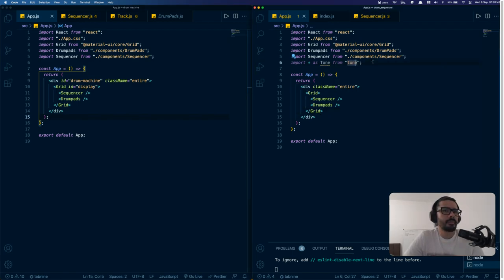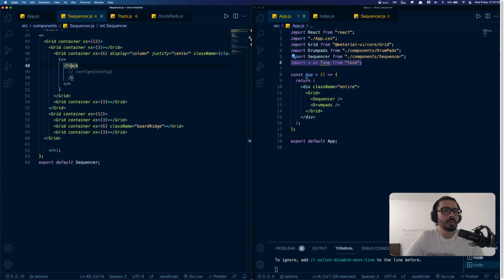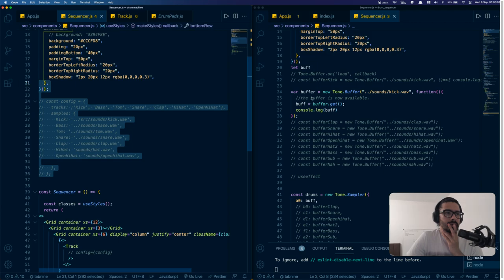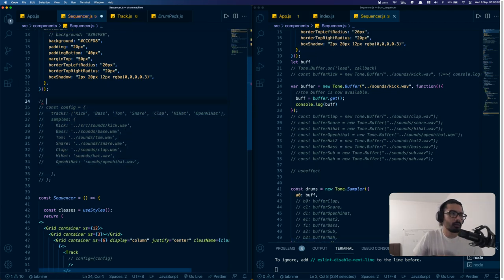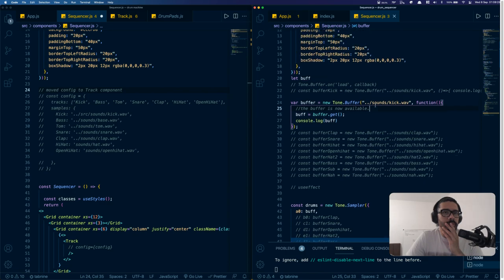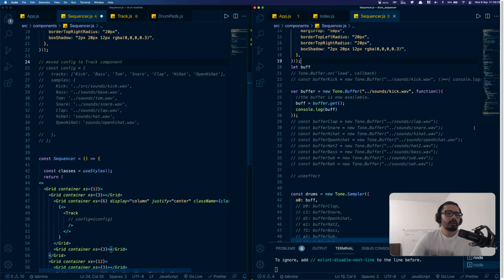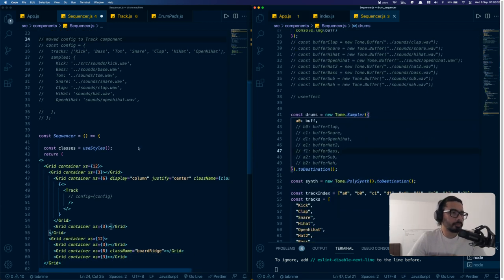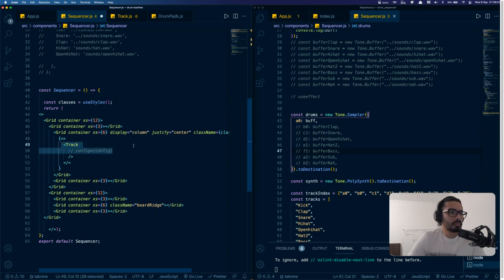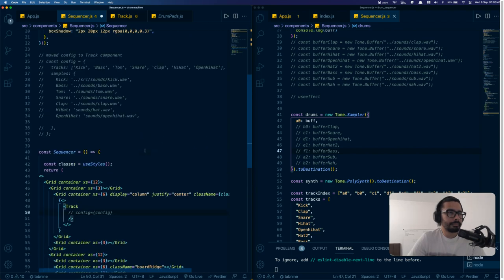Okay, so this one. All right. So got a sequencer and drum pads and same components. So sequencer and this one. Okay, so I got rid of the config. I remember that. Moved config to track component. Okay, so this wasn't. Tone.sampler. So this one doesn't do anything.